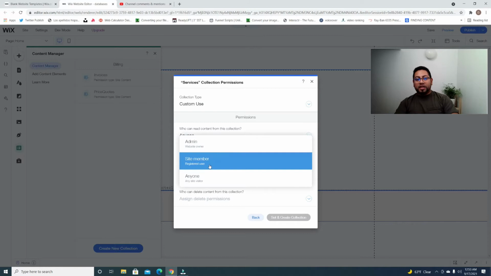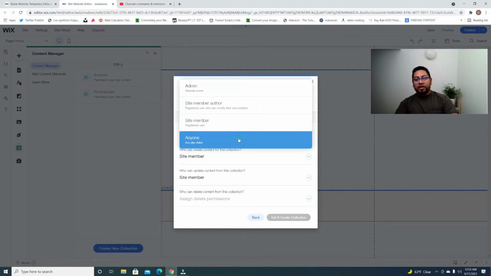Now, if right here you select site member author, only the people that created the content are going to be able to see that content. I hope this is not confusing, but hopefully you understand how this works.